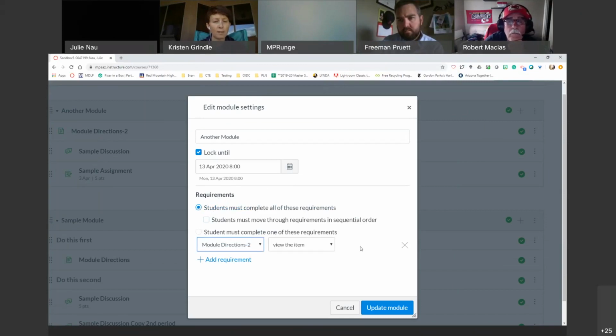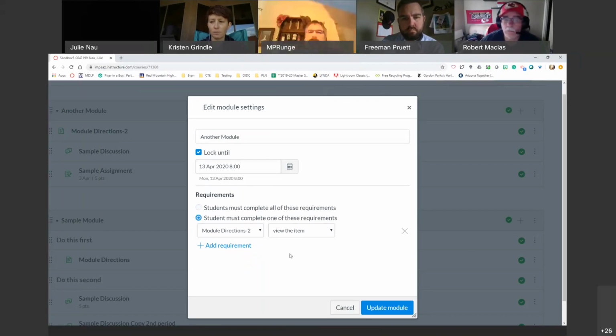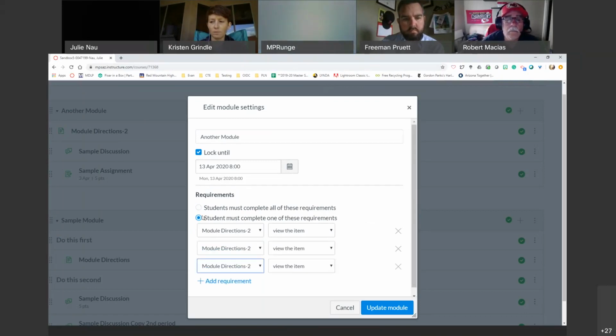You can either say that students must complete all of these requirements, or students must complete one of these requirements. You can require them to do everything you put in there, or if you're providing student voice and choice in your module. So let's say you have science experiments available, and depending on what materials they have, maybe they'll choose between multiple different experiments. So maybe you have 3 in there. So you would put those 3 options in the module, and you would say they have to do one of these things, and you would list all 3 of those options there, and then they would complete the module by completing one of those requirements.